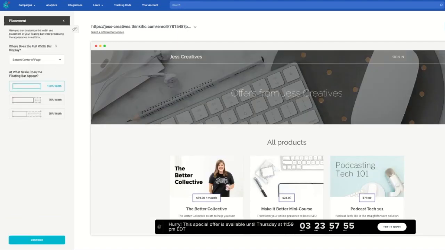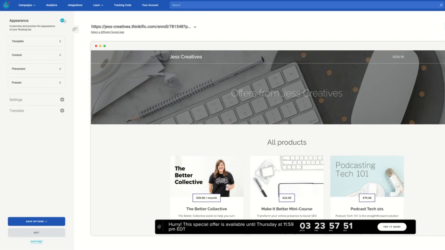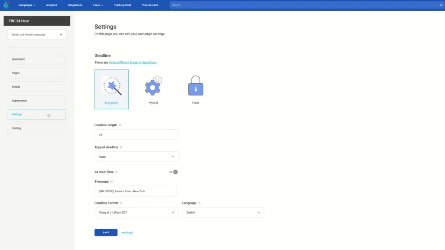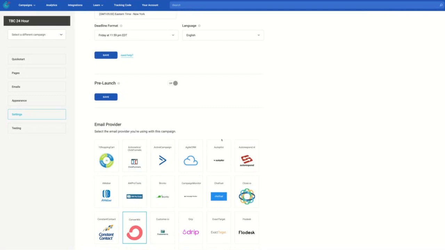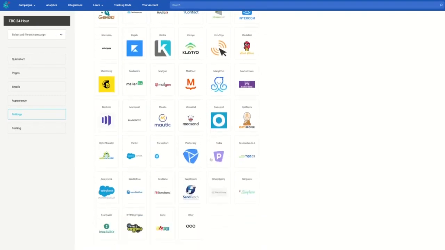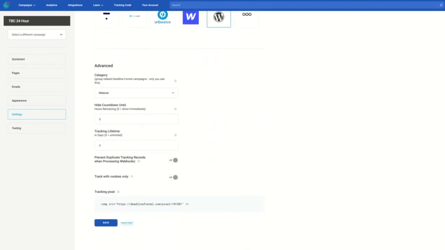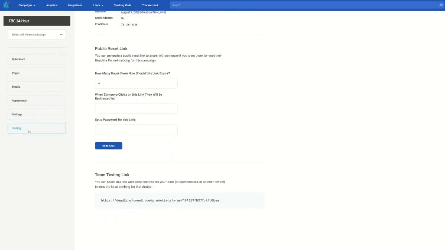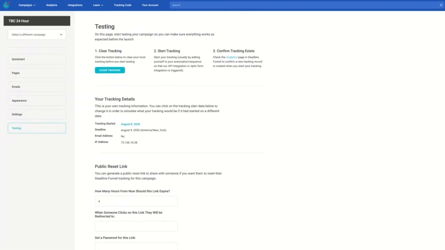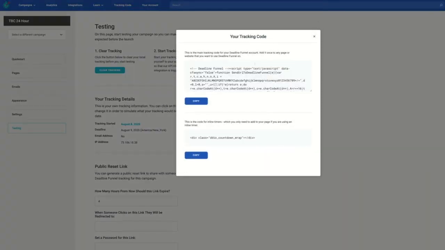So you can play with the placement, the colors, all that kind of fun stuff. And then under settings, this is where, again, you can kind of play with different settings, the integrations that you have linked up to it, anything you need to adjust on the back end. And then they also have a testing feature, so you can test your deadline funnel yourself. And last but not least, you want to be sure you have your tracking code installed on your website. So this will need to go on the website or the specific pages that you are using as part of your funnel. So again, the timers work and everything is tracked.